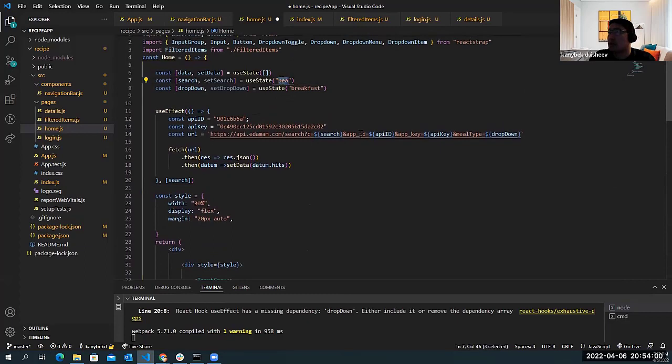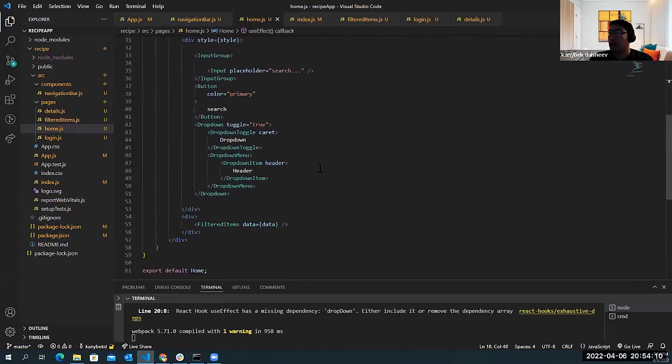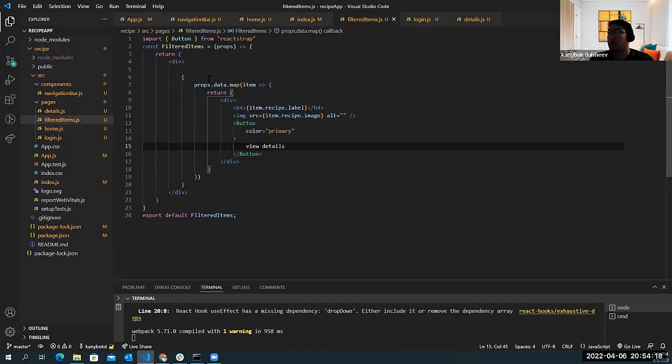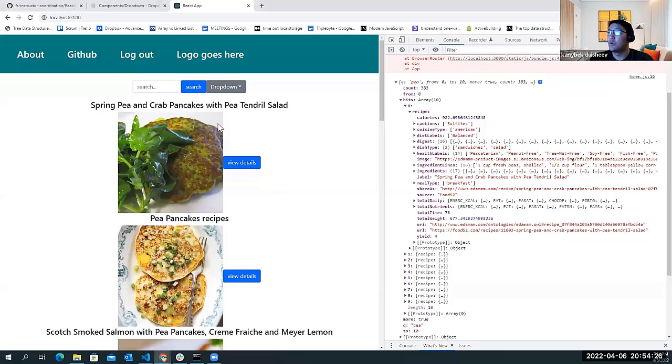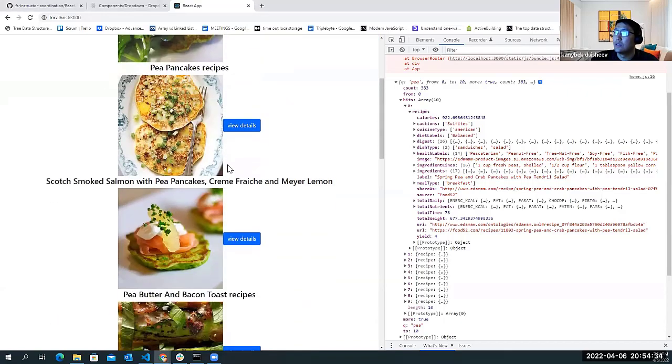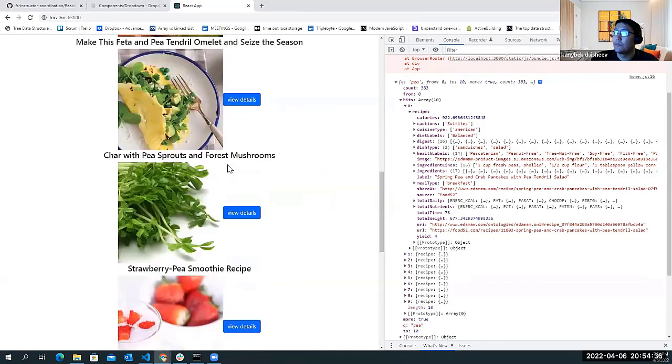So we have dummy search, we have dummy drop down. So once that's fetched, it can send datum hits. And once that becomes available, it sends it to the filtered items. From filtered items, we will receive it as props, and props dot data dot map. Okay, that should be showing us already. Okay, you see, based on the search, we now have 10 items, right?